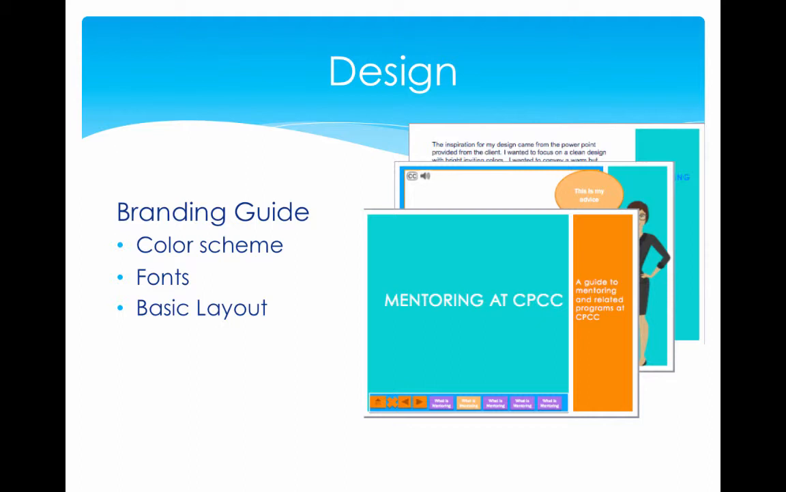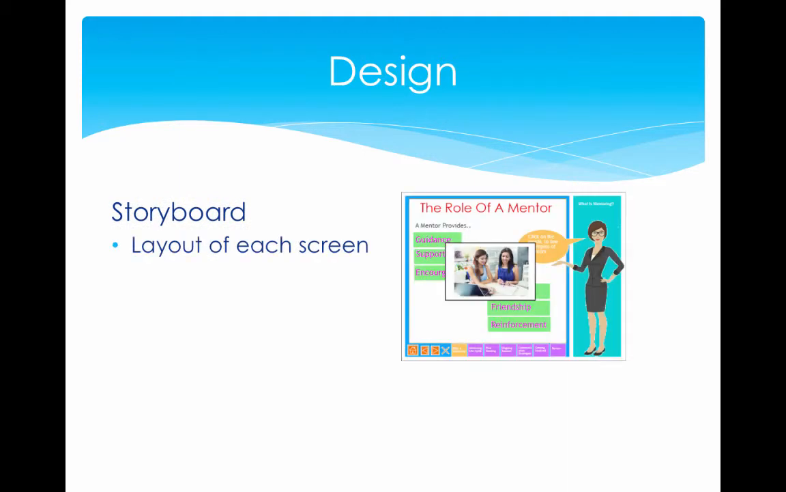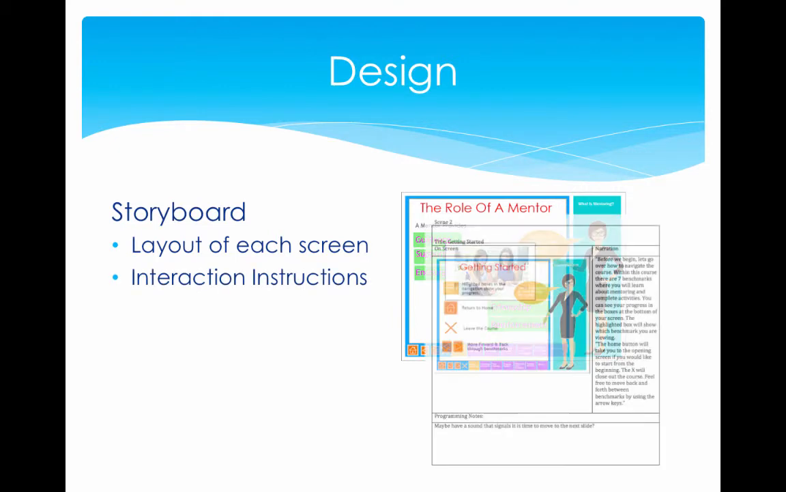After my branding guide was approved, I created a detailed storyboard. This was the layout of each screen of my course, including interaction instructions and narration notes. I created this in Captivate. I enjoyed this stage as it let me put my ideas in a visual form and helped mold what I wanted my course to become. My storyboard was reviewed and feedback was implemented.